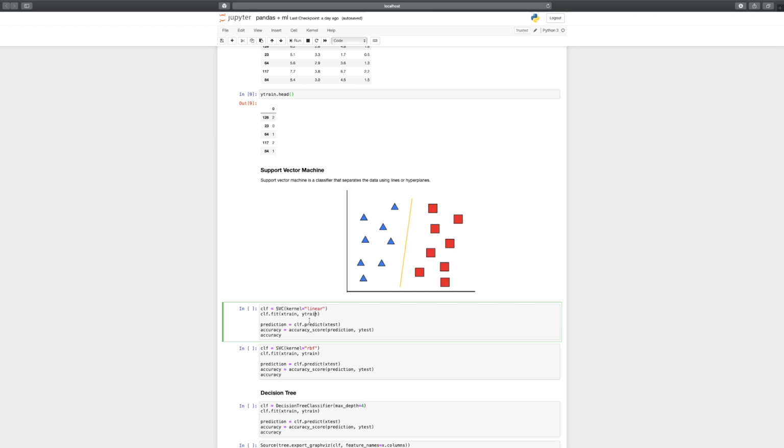So we set the prediction variable to a prediction of the test values. So now we'll have what the machine learning algorithm classifier thinks, and we can compare that to the actual values.